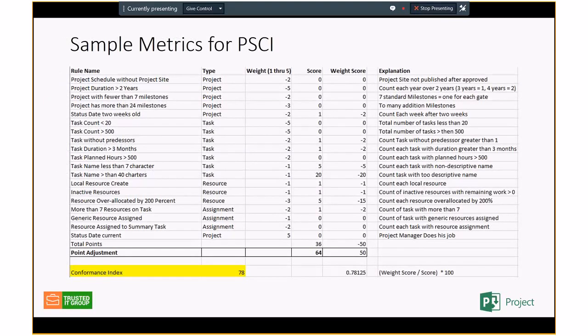And here's an example where I've just put a handful of metrics for a project schedule. Like I've got task count less than 20 and task count greater than 500. Now I'm planning this in an Excel spreadsheet. Once I get this plan together and come up with some kind of scoring mechanism, then I'm going to write a SQL statement to implement this Excel metric, this PMO metric that I've come up with, and hopefully come up with some kind of conformance index score.